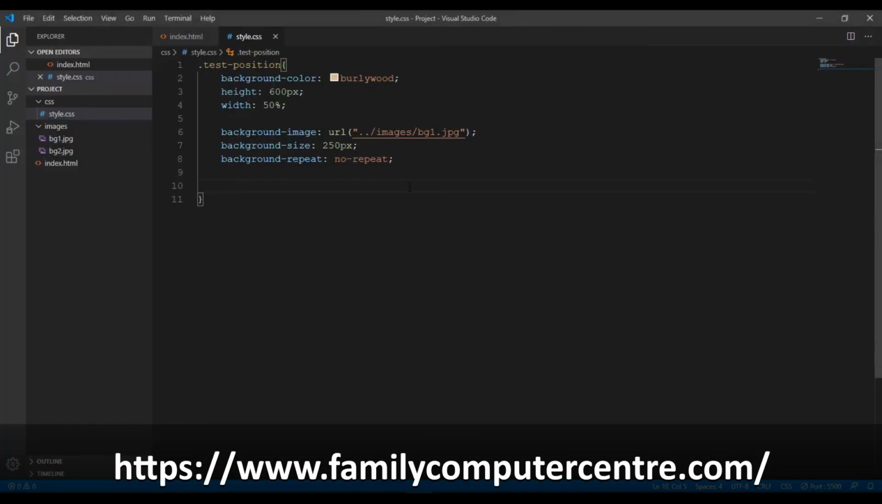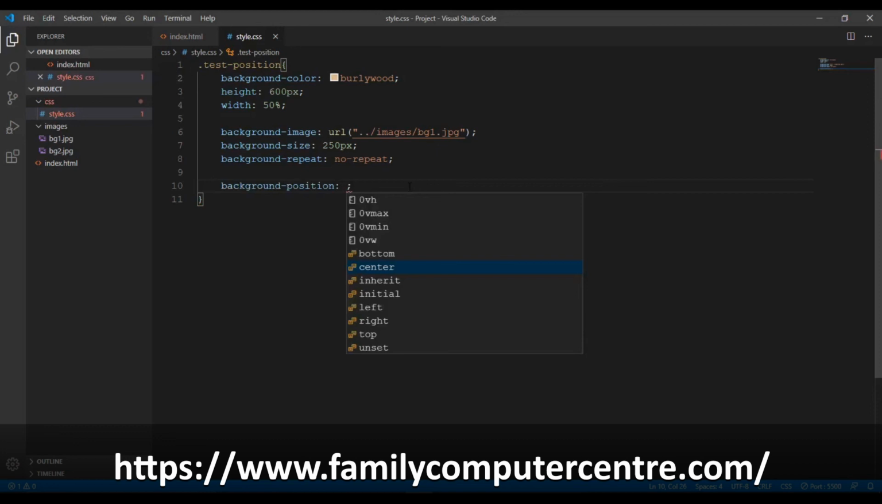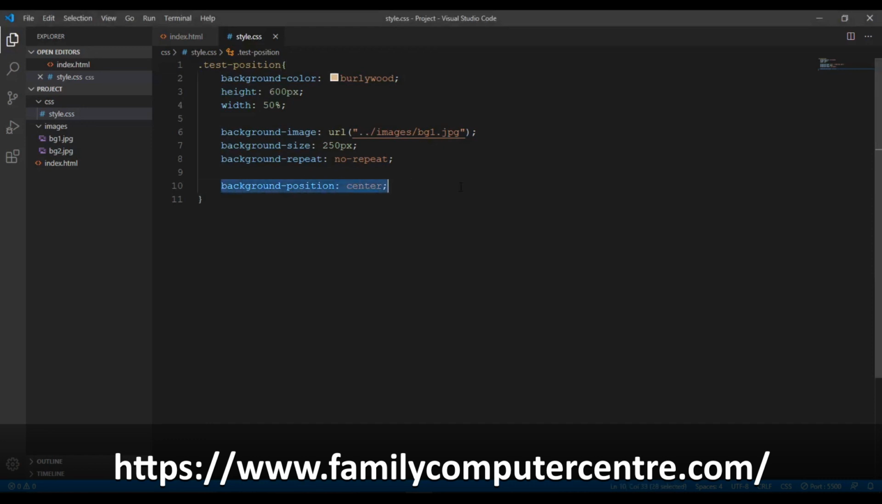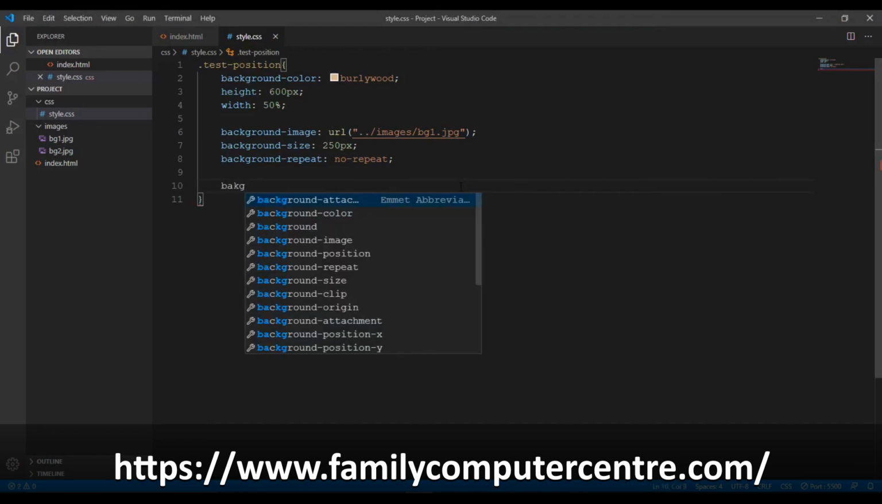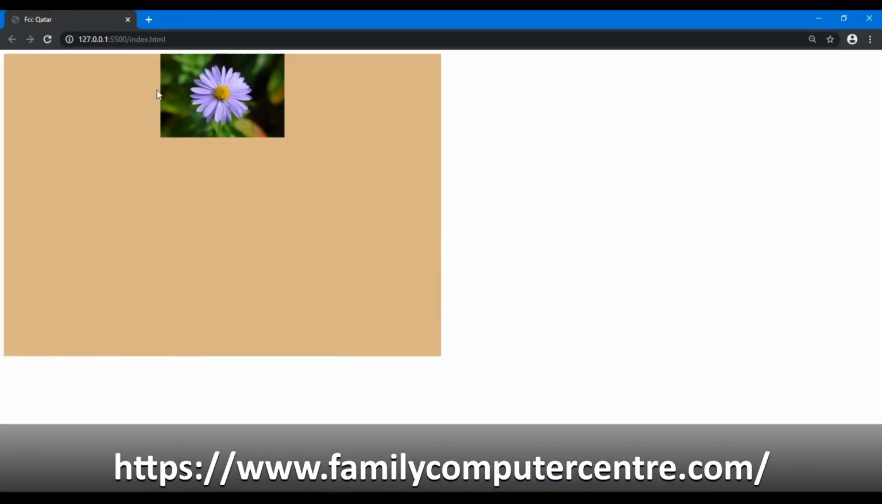Now I'm going to set the position of this one. I will simply say background position, and I'm going to give the value center, and let's see what happens. When I go back, my background comes exactly in the center of the division. So the center value is used to set the background to the center. Now I will set background position to top. I go back, so it comes top center. In the top, the background is arranged at the top, and it comes in the center.